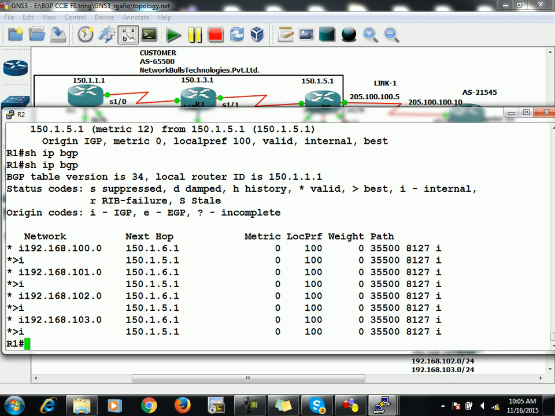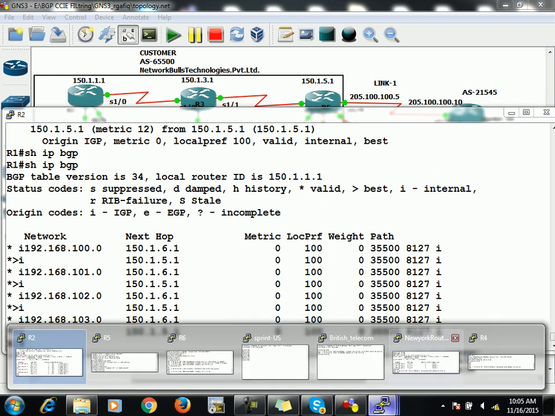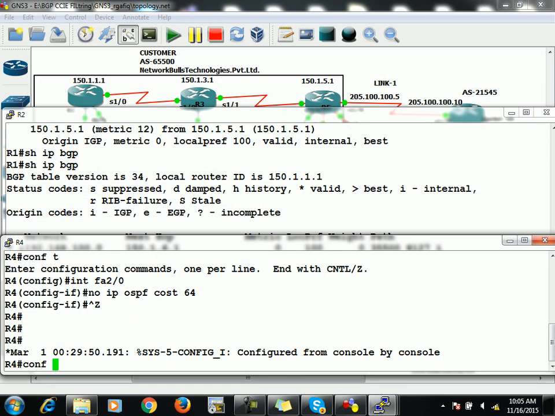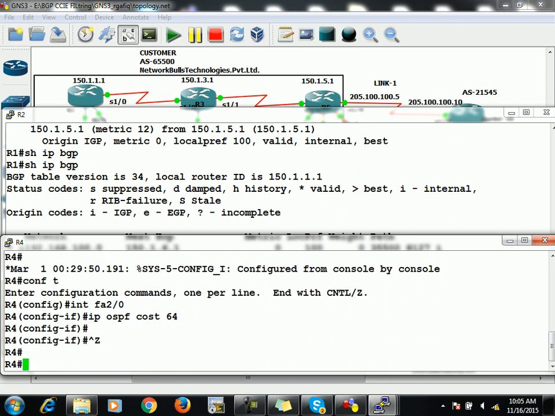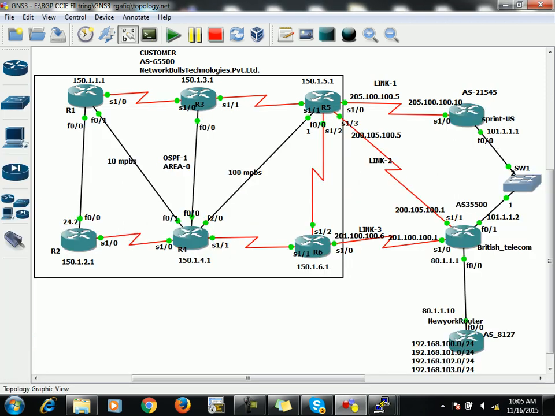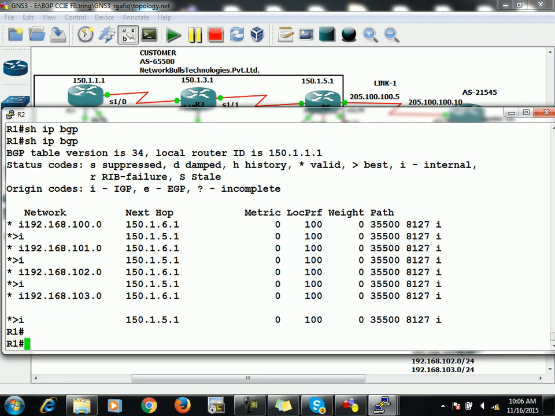Right? One more thing that you must remember now. Let's move again on F2 by 0, and once again let's configure its cost as 64. And once again you will see that for R1 its best path will become via R6. Let's move back again on R1. Show IP BGP, check it out. Now its best path must be via R6. So yes, it is via R6 now, right? So its best path is now via R6 once again.